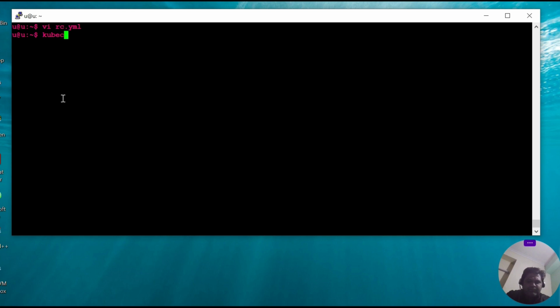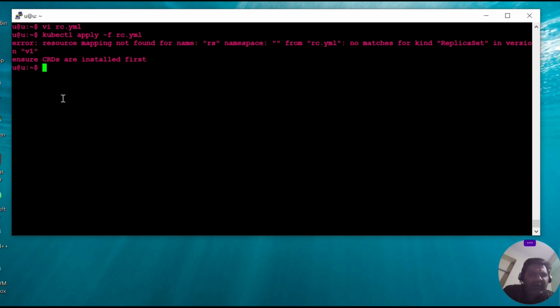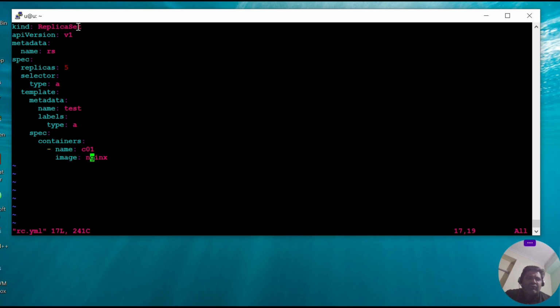Now kubectl apply -f on rc.yml. What happened? Source mapping not found for name RS namespace. No matches for kind ReplicaSet. Wait. Okay, dears, one more thing I forgot to tell you. Sorry for that, dears. Actually, for a replica set the API version should be apps, not v1. It doesn't come in even the v1 version. Okay, apps. Now it should run.